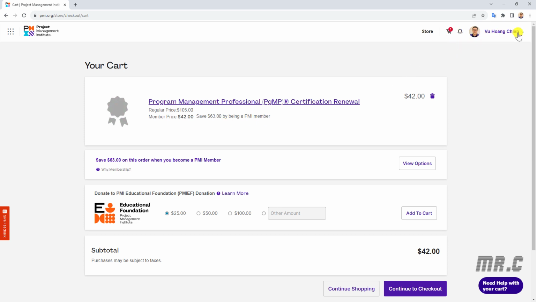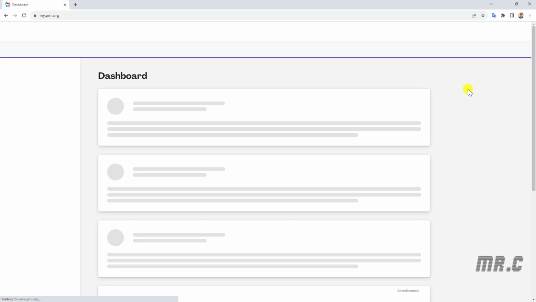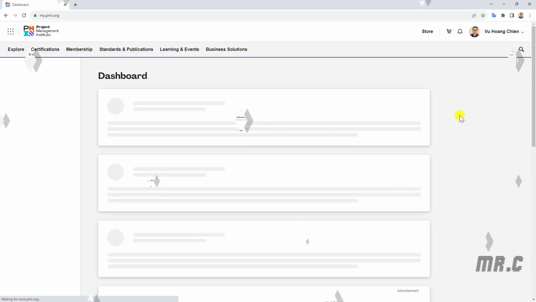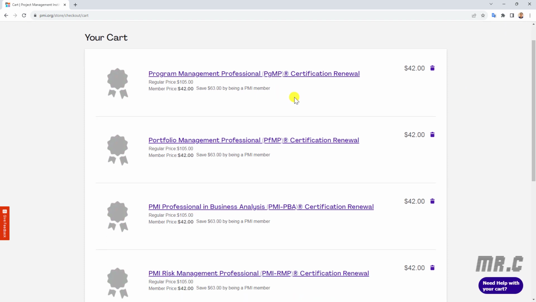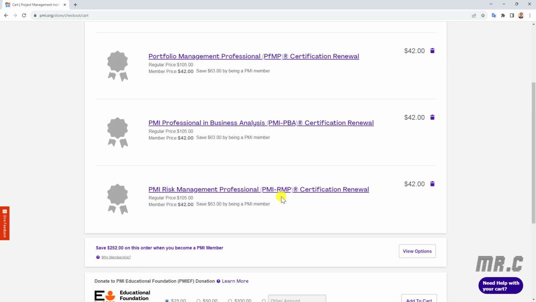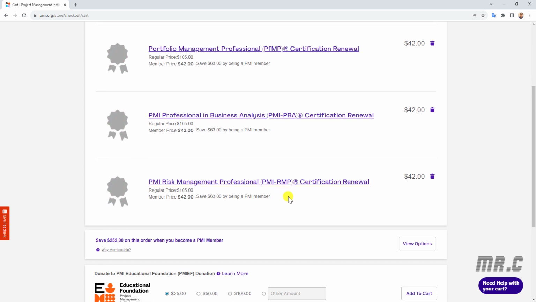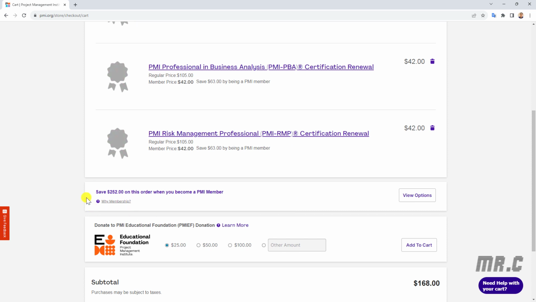I come back again to the dashboard of my account. So now I will perform the same action to purchase for other certifications. Yeah. And so now in my shopping cart, I have already added the PMP, PBA, and RMP to the renewal process. So here it does the calculation. Thus, I already saved 2052 USD for this one.